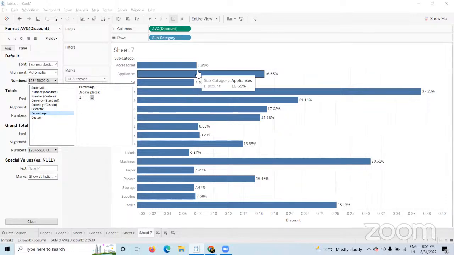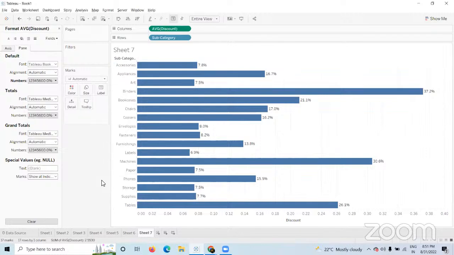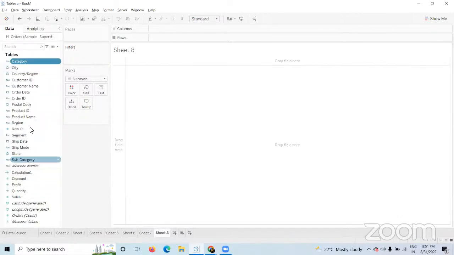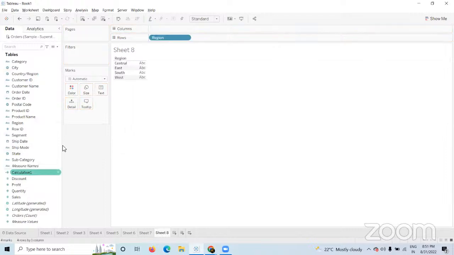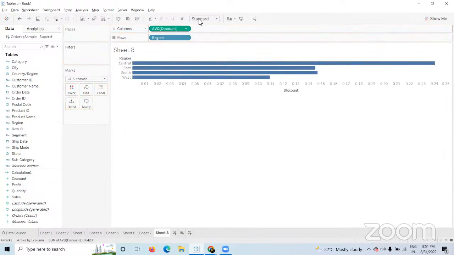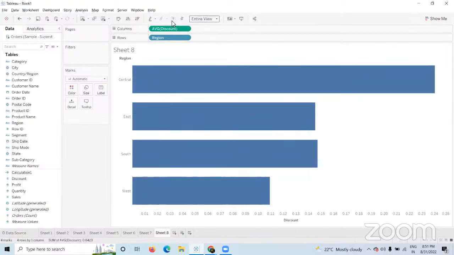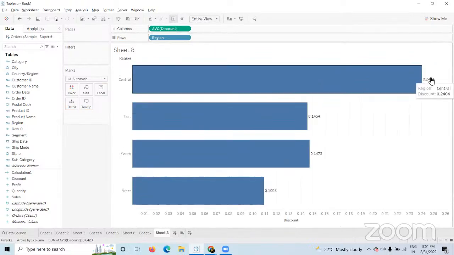When you have taken this percentage, how many decimals do you want here? You want 2, 1? So that decimal places you can mention here. Clear? Now, for some other purpose, I am taking region-wise discount. This average is coming perfectly fine. But when I click on this T, again, it is coming in the normal format. It is not coming in the percentage format.